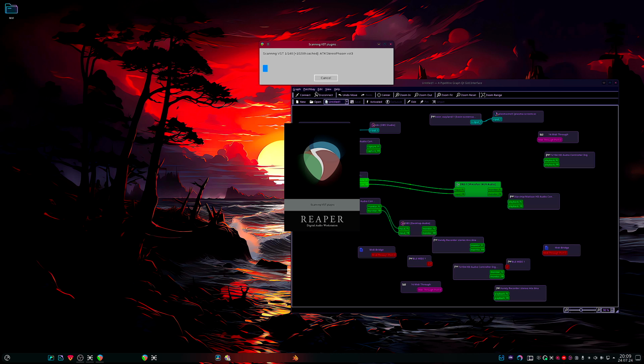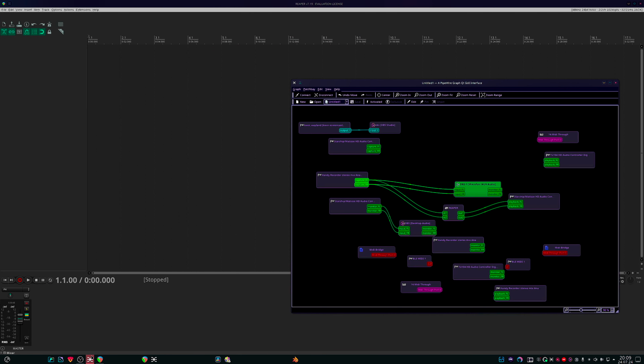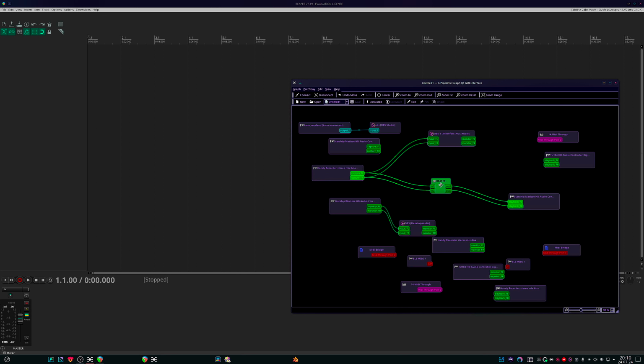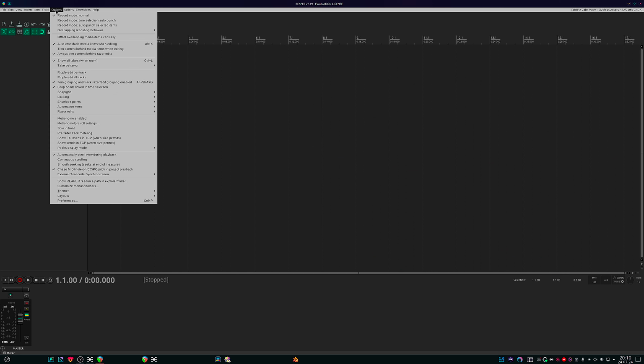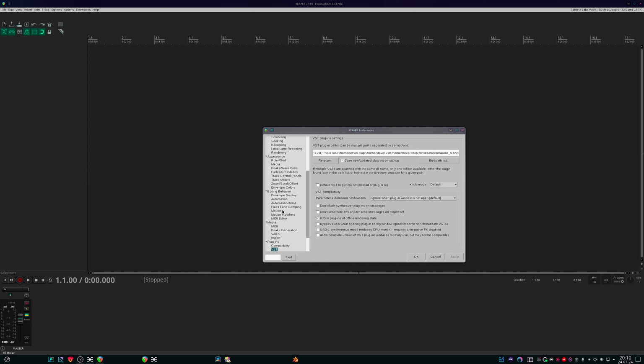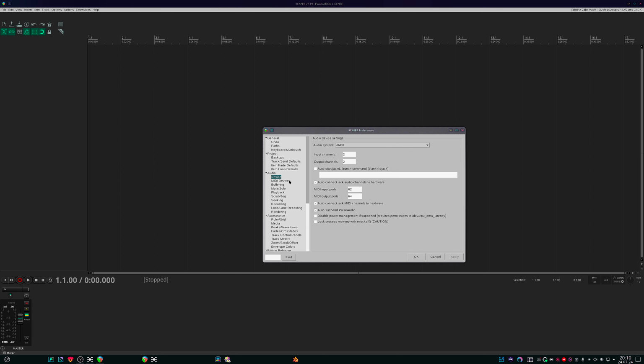I'm just going to launch Reaper. Now here you can see Reaper is also now in QPWGraph. And yeah, now what we're going to do, we go to options, preferences, and now go to devices. Now as you can see, audio system check, because ASIO is not available here, because ASIO only works on Windows. Now we have input channels and output channels.